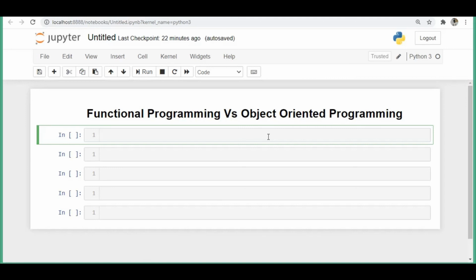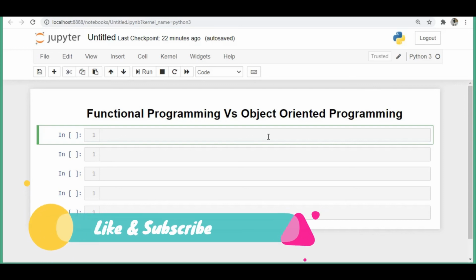So that's all for this video. This is a short video explaining the difference between functional and object-oriented programming. I hope you got an idea of what functional and object-oriented programming do, what the differences are, and what the advantages of those are.